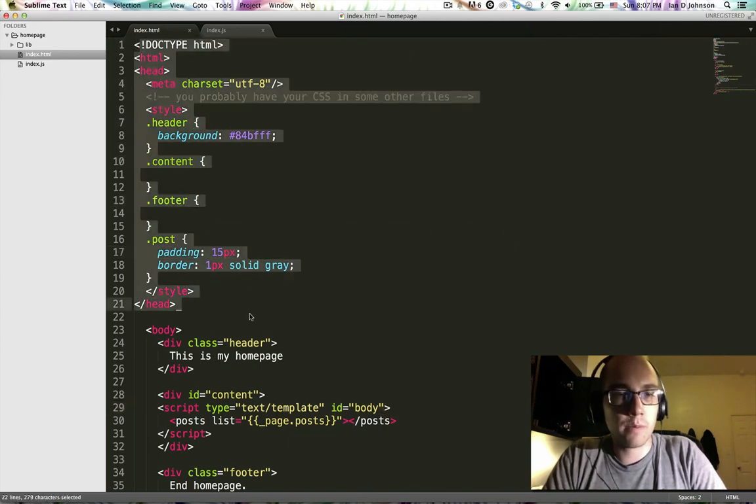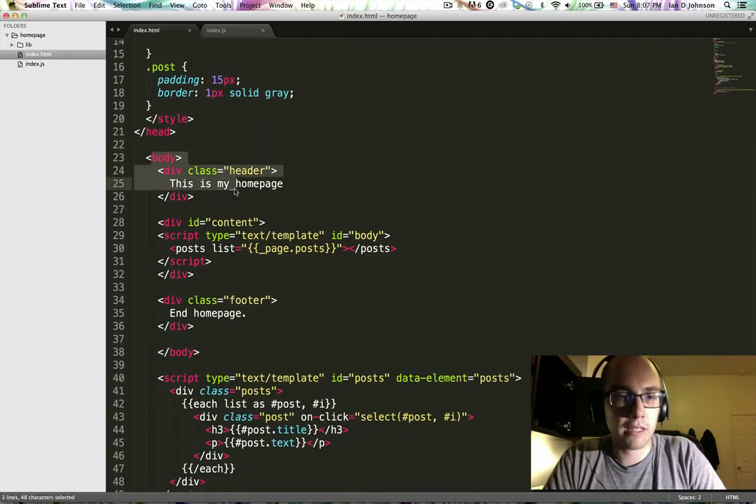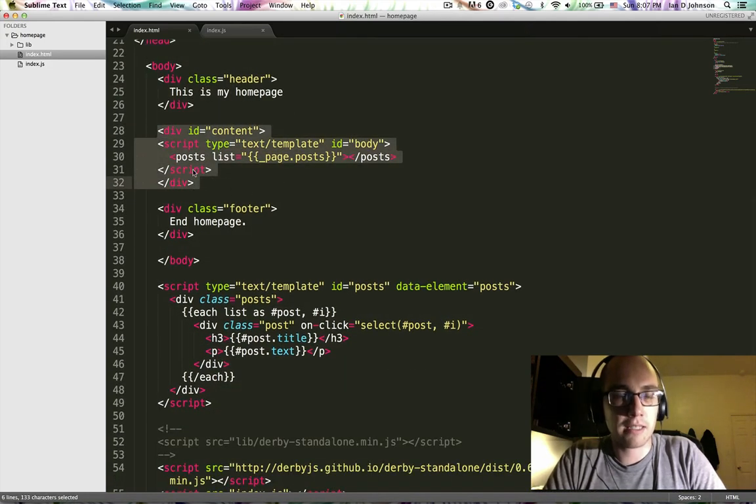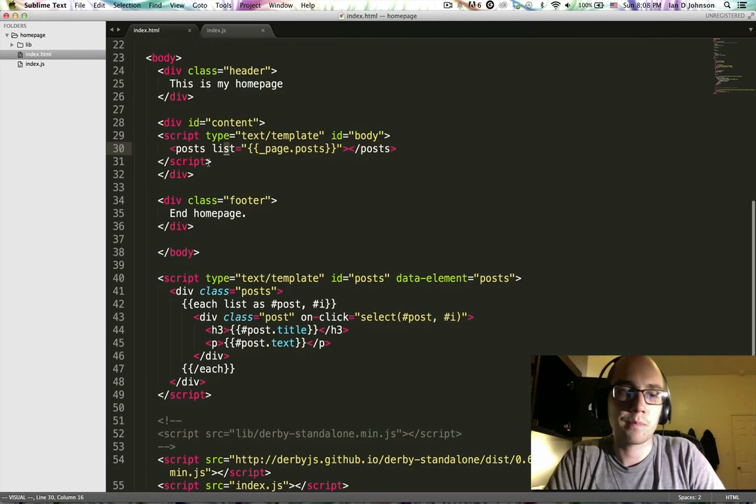We have our normal HTML head, some styles, whatever. We have a normal body, some divs. Here's our content div, and let's look at this script tag here. It's a type text template, and it has an ID body. This script type text template is something that Derby will look for and pull out the contents and render as a view. So you see this handlebars-like syntax, a custom element here, posts, which we defined. This will all get rendered into real HTML DOM elements by Derby.